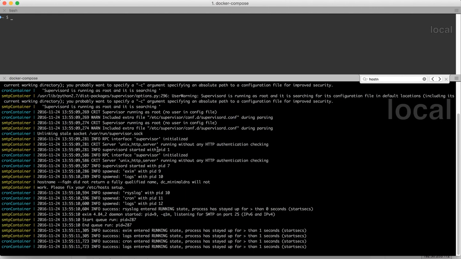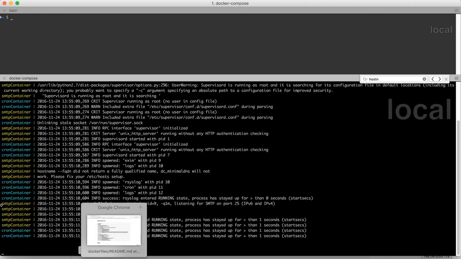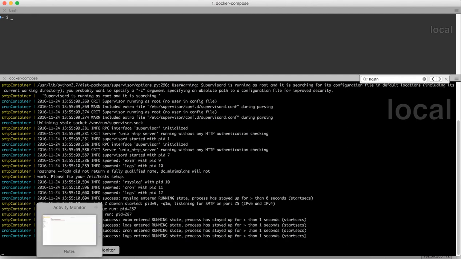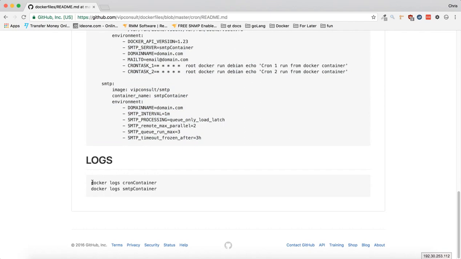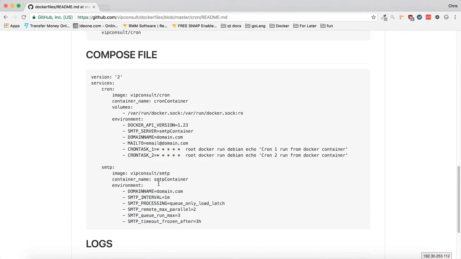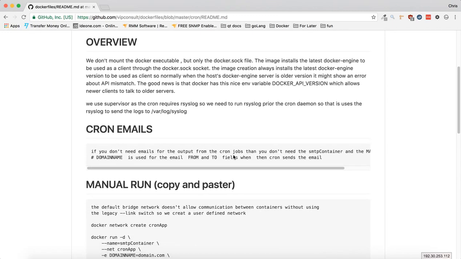It is starting, and in a second we'll see that it will run the command and it will send the email inside the SMTP container. What else? Yes, the logs. This is self-explanatory. For each container. Yeah, try it and let me know.